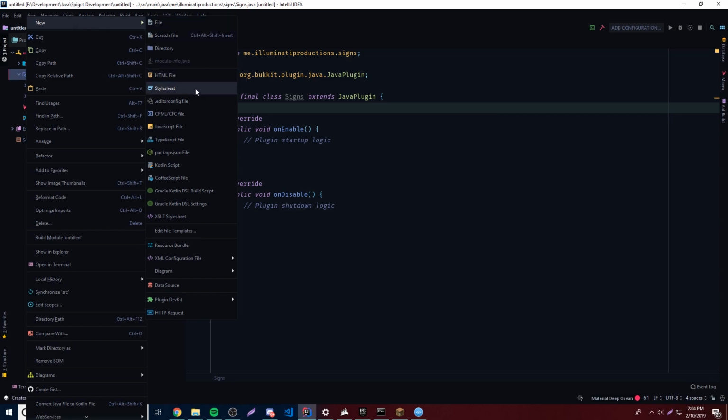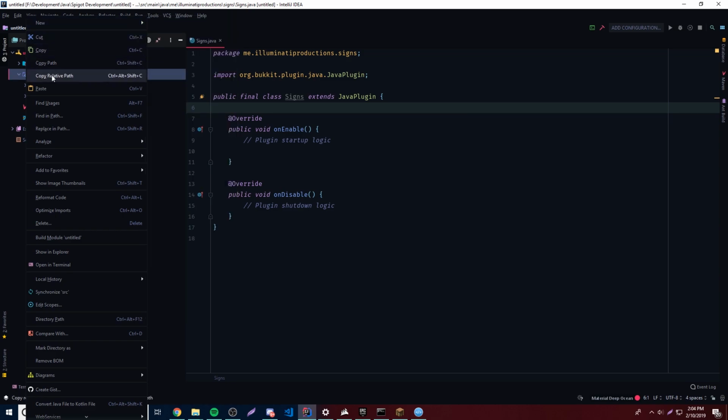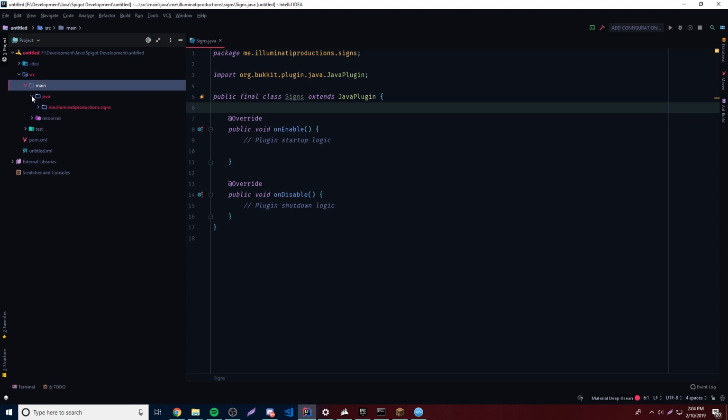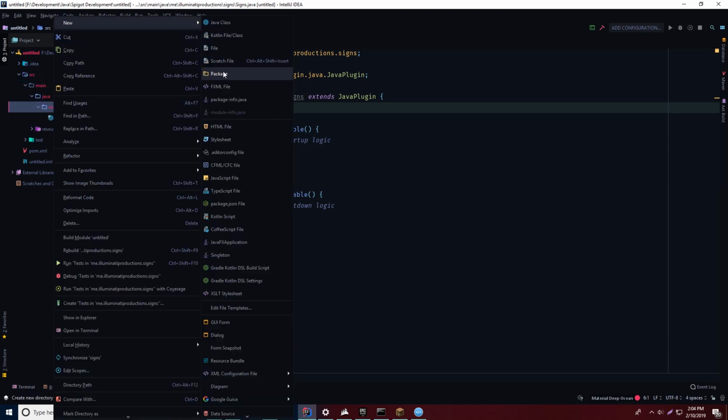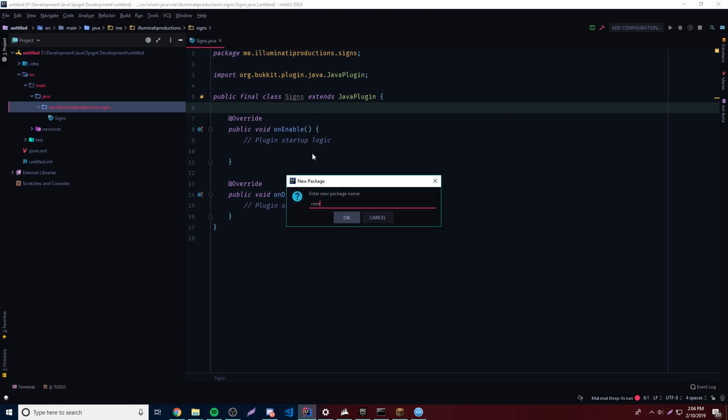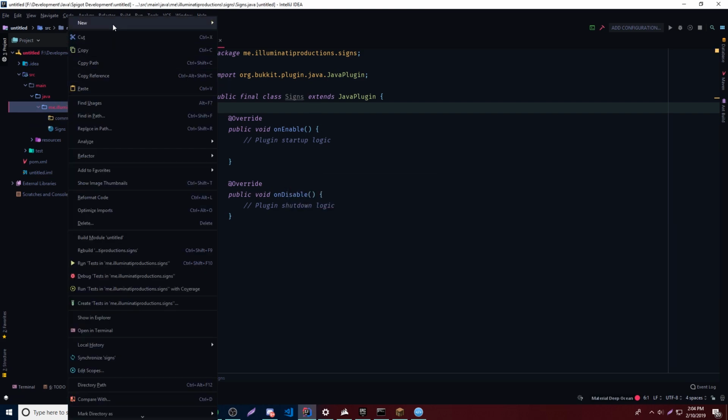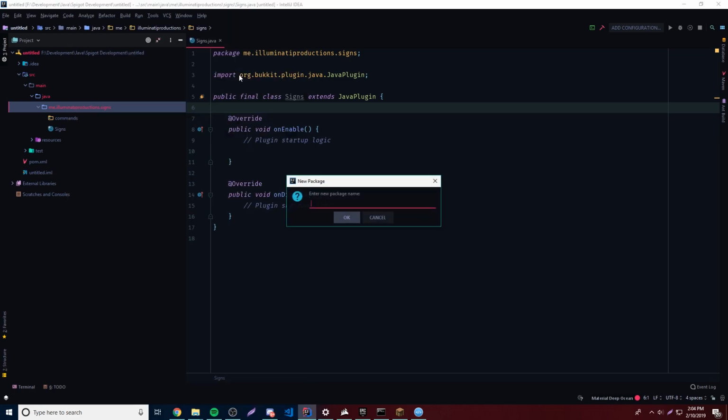But the first thing I'm going to do here is create a package. So we'll go to the main Java package and make a new package. We're going to make a package called commands, and one called events. This is all pretty standard.